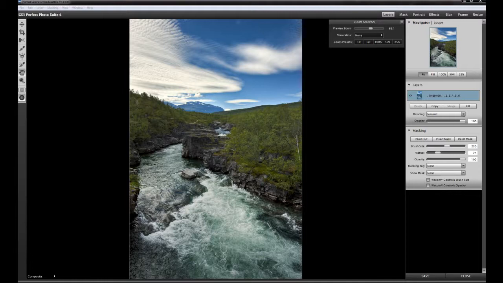I show you a very short tutorial, and this is about how you can use a black and white layer to be creative with your image or to give it a better contrast.